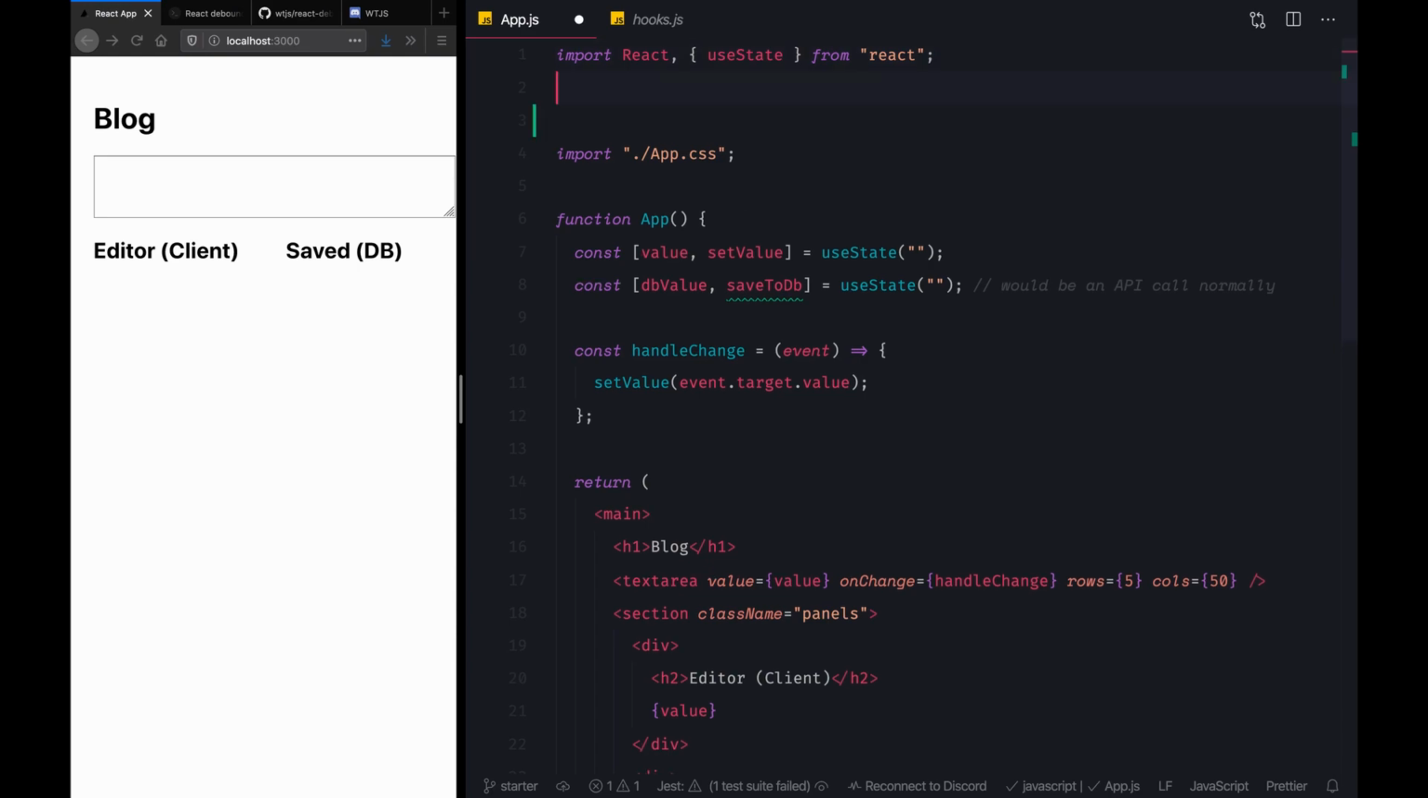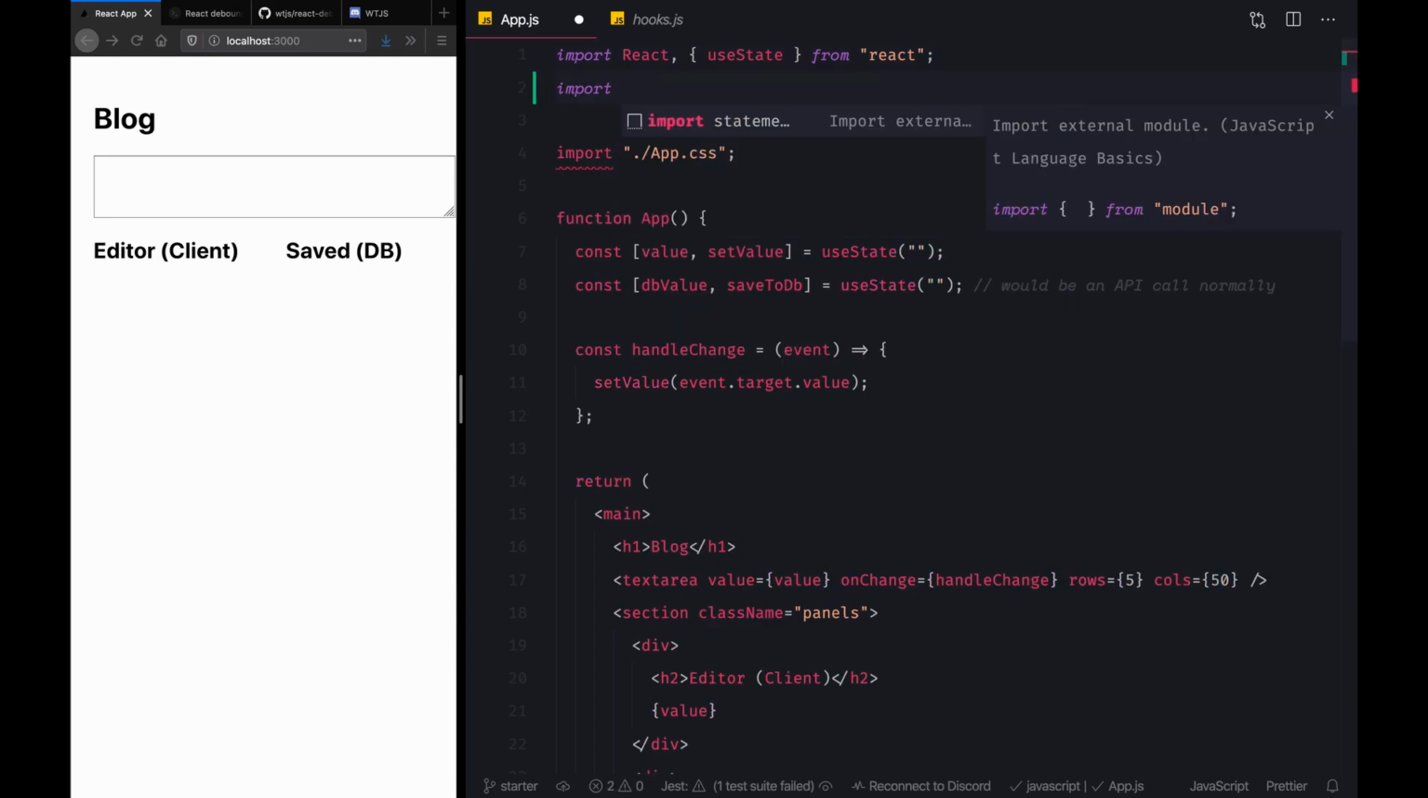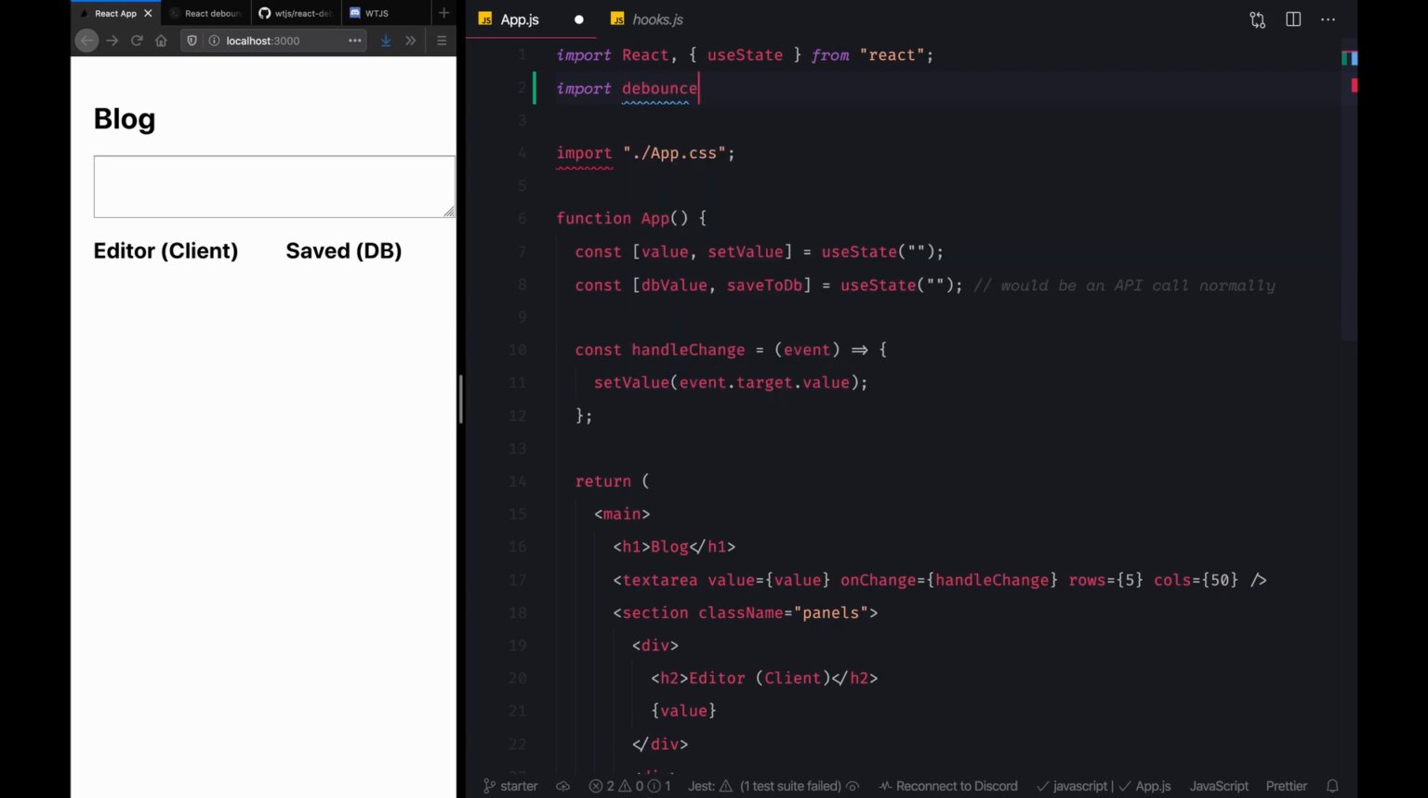And I'm going to use the debounce from Lodash, which I have already added to the dependencies of my project. So I'm just going to import that.